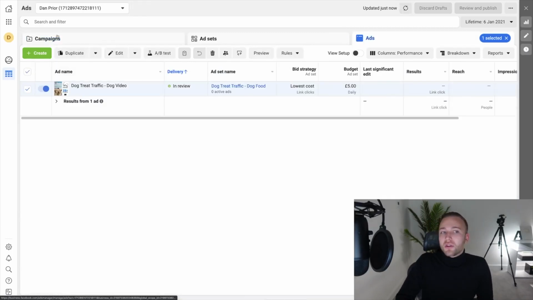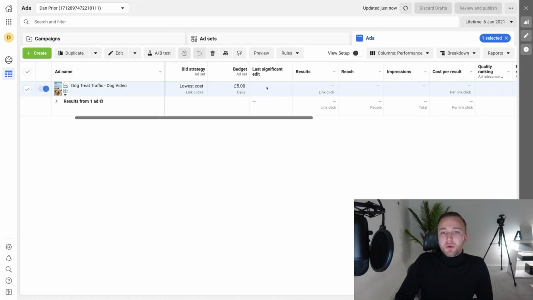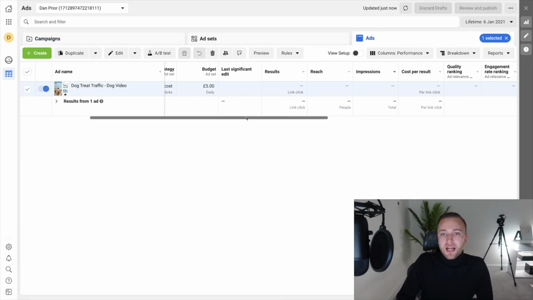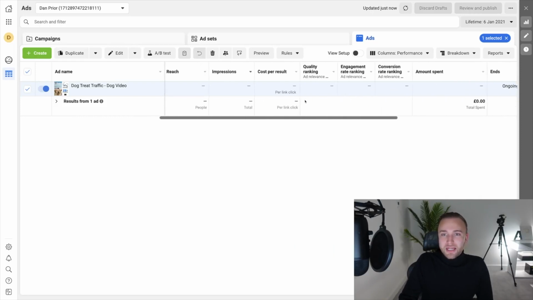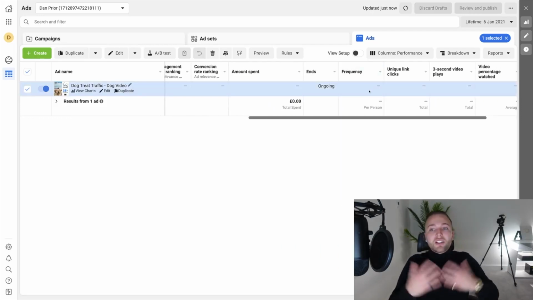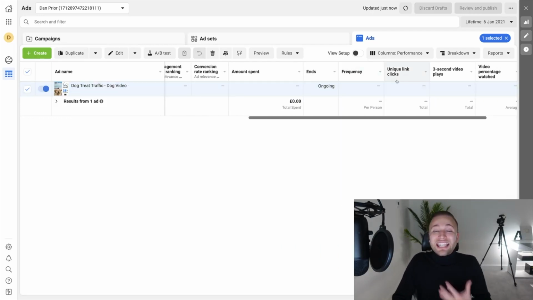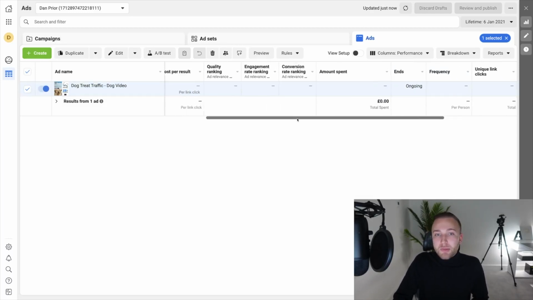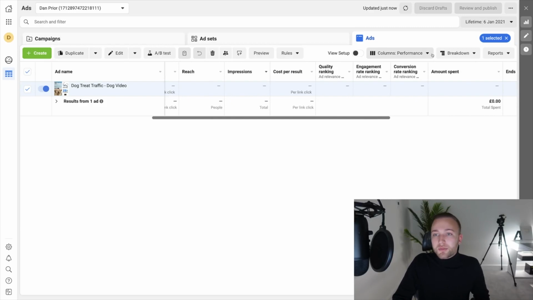When they're actually live, it doesn't matter if you're on a campaign, ad set, or ad level, you can read the data of your ads by looking at all of these different columns here. And they all mean, of course, different things. So we have frequency, for example, which is how many times people are seeing your ads. The unique link clicks, so how many people are actually clicking onto your website. The amount you've spent, your quality ranking, your cost per result.